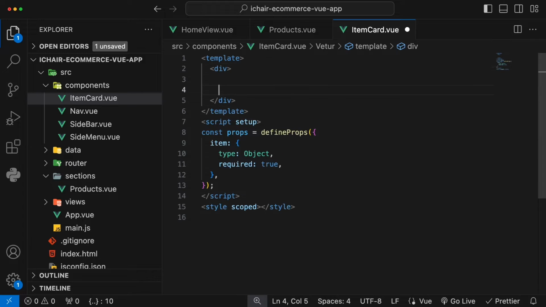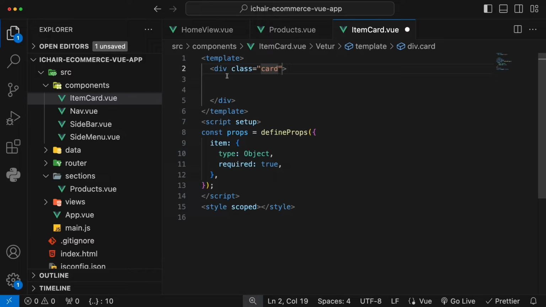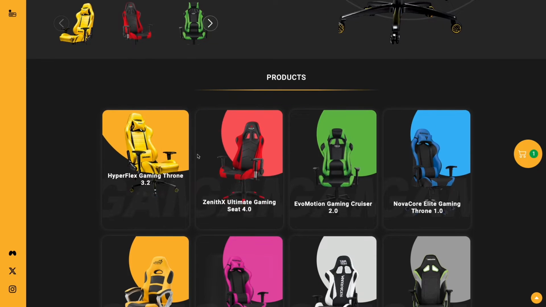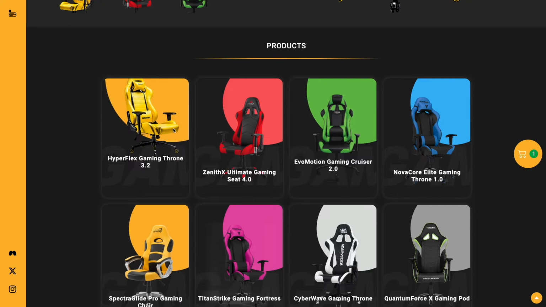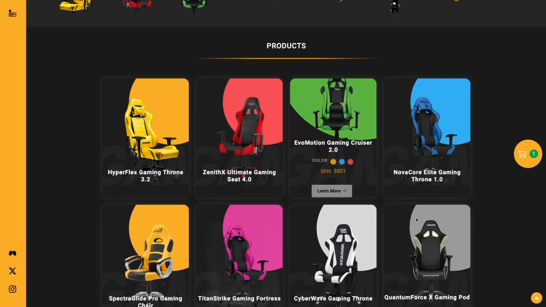So this div, we're gonna give it class name called card. All right. And if you look at the original design, you will see this card all have this circled background with those beautiful hover effects. However, the color of those are dynamic. It changes according to the color of the chair.